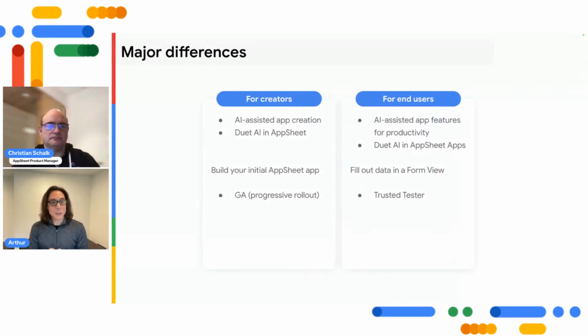And it's important because at this point the two Duet AIs are at different stages, right? So Duet AI for app creators is right now GA, going to a progressive rollout, whereas Duet AI for end users, that surfaces inside the apps, is available through a trusted tester program. And so they're really at different stages. And when you communicate with us and tell us that you want Duet AI, we're not always clear what you mean, right? So we need to ask you for clarification. So I just wanted to separate the two.